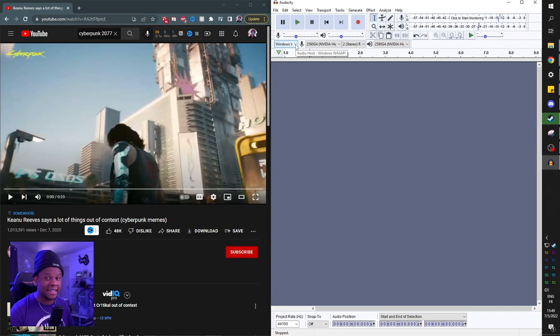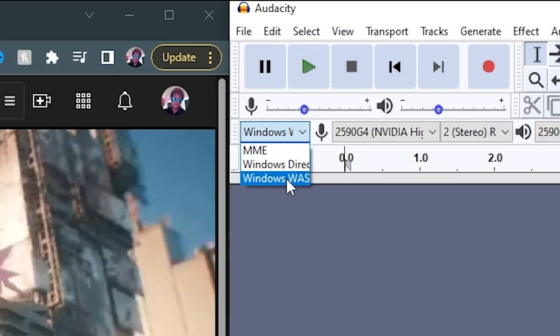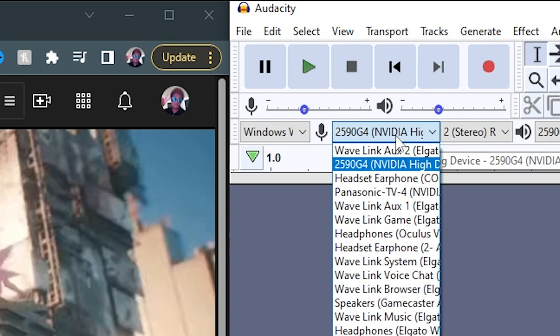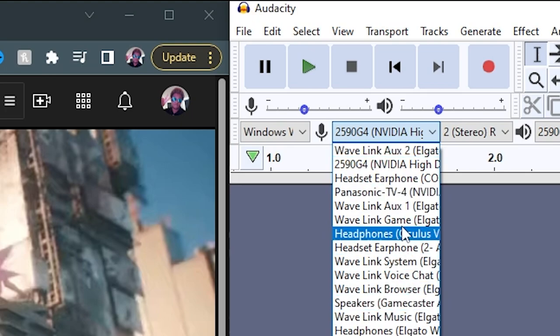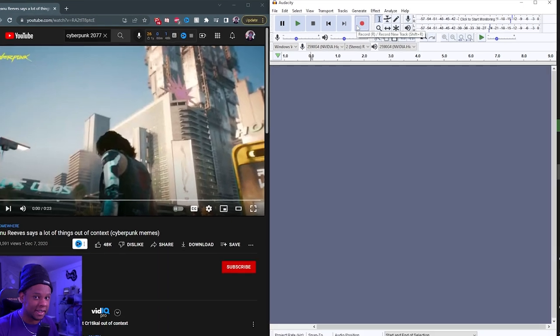So the first thing we need is that little sound bite, that beat drop, if you will. We need that as an audio file, and there's multiple ways of doing it. You can use a website that takes a YouTube video, turns it into an MP3, and then you trim it, all of that. I use Audacity. If you go here to audio host, you can choose Windows WASAPI. And then from there, you can select your microphone to be your speakers. If you're using your headset, you pick your headset. If you're using your monitor, you use your monitor. So now if I play any video and click record, it will record basically my desktop audio.